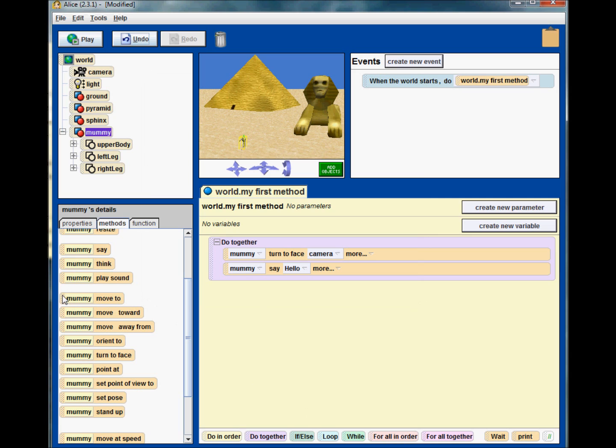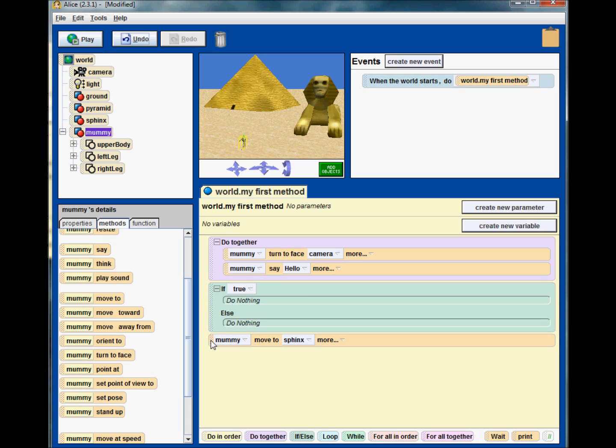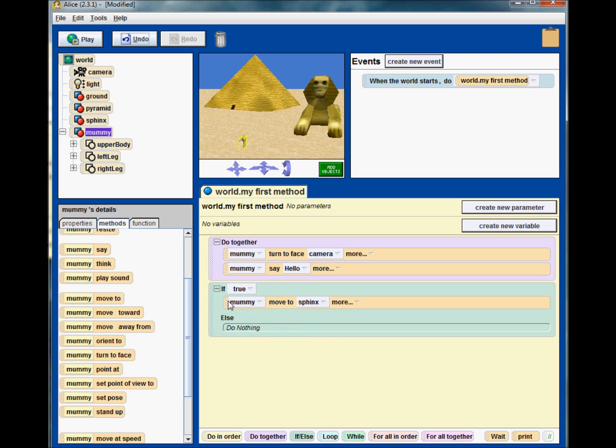So now let's say we want the mummy to just move towards the Sphinx. Can add this in here. And then let's say also we need something to happen with an if or else loop, kind of make things a little bit more interesting. So how about if true, mummy moves towards the Sphinx. But then what's going to happen? He's the only sort of movable object in the world. Well, we can change that.